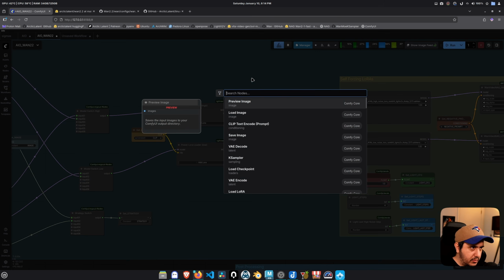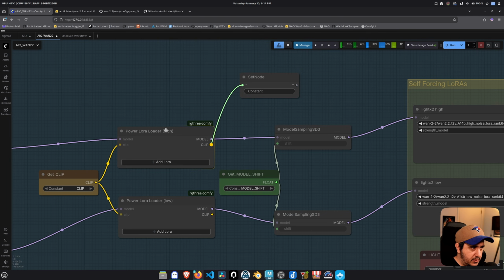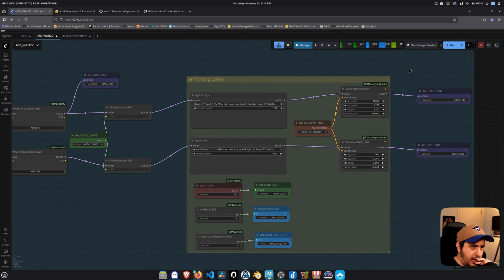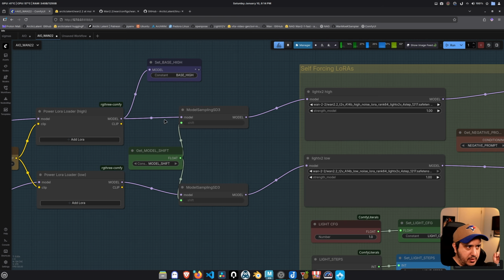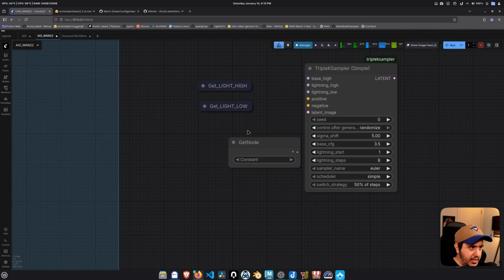It's very easy. I can do a set node to this. This is high, and I will call this base high. Why am I not just using this, if the idea of bypassing is working, like eliminating this? Because there is a shift here for the base high. We don't want to use this shift. Okay, this is how the TripleKSampler works as far as I know. That's why I put it here.